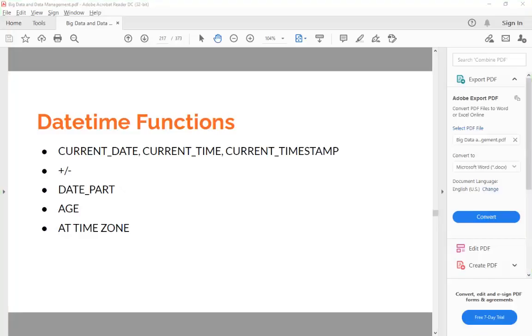Now let's talk about datetime functions. The most common ones are, first of all, current date, current time, and current timestamp, and I'm pretty sure you will immediately know what they are. They are the current date, time, and timestamp at the time of the SQL execution.